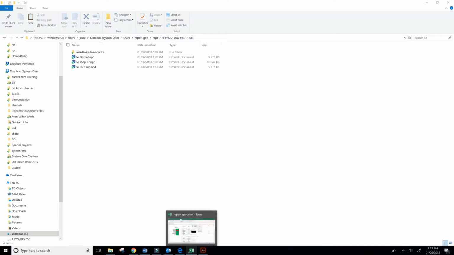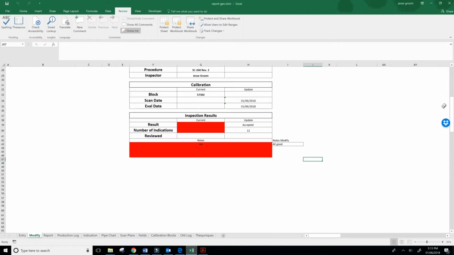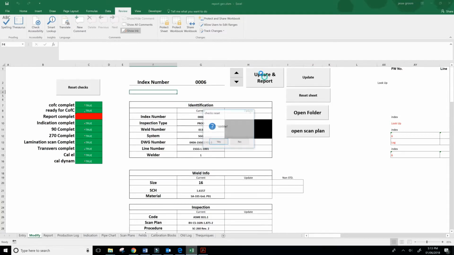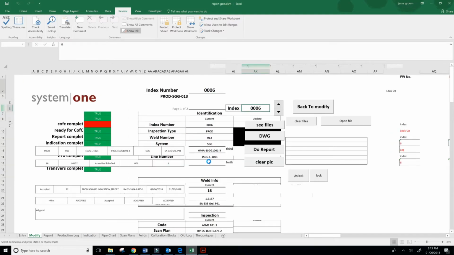But anyways, moving forward, so we just did our indication report, and we told it the number of accepted and the number of indications. That's all filled out. So now I can hit update and report. Yes, I want to make my report. I want it to update.